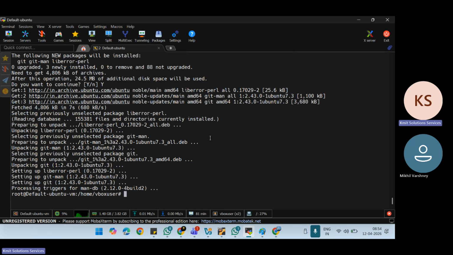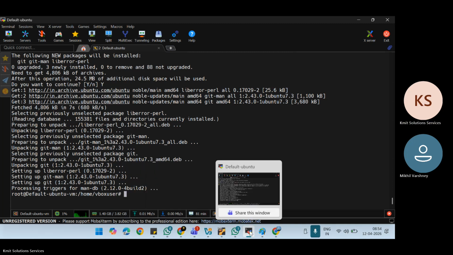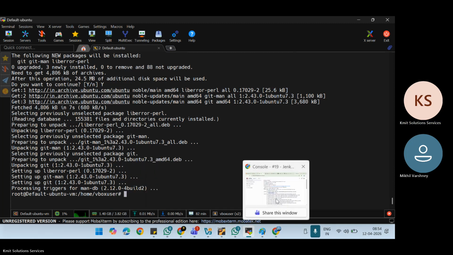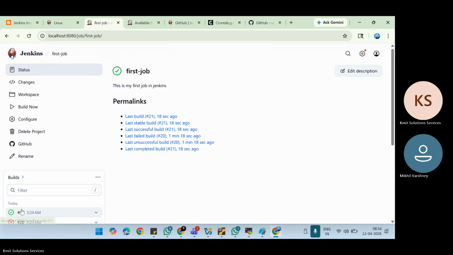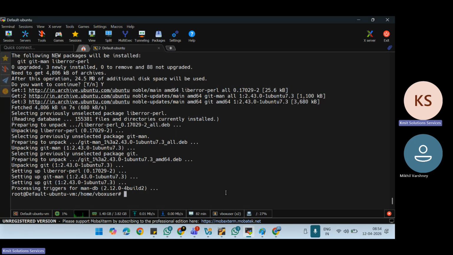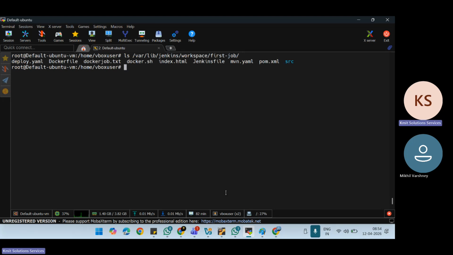Okay, so now let me run that job again. So Git is installed. So now this time it is executed successfully. Oh, Git was the issue. It was not installed. Now, if I check this job now, you can see all the files get downloaded, right?